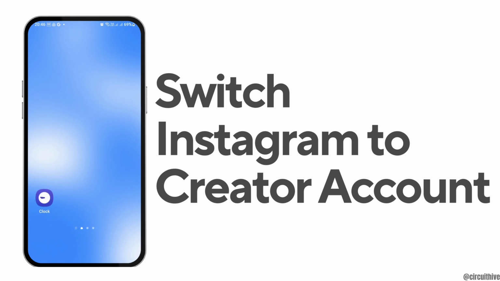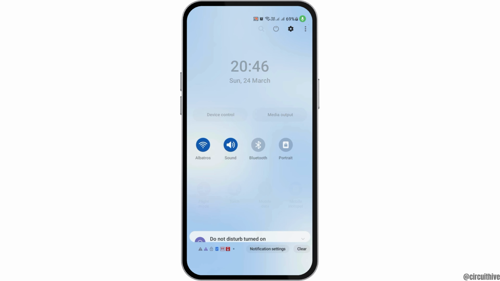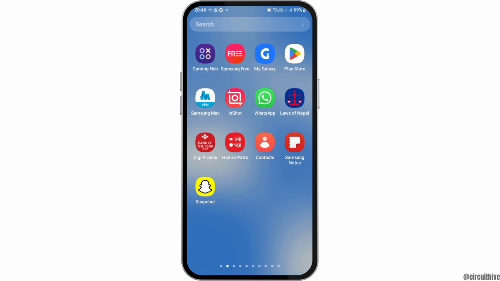How to switch Instagram to a creator account. If any day you are an Instagram user and you have a very personal Instagram account, but you would like to switch it to a creator account, but you do not know how to do that, just follow the following steps. For this, first of all, you have to check whether you're connected to a stable internet connection or not. That may be a Wi-Fi connection or your data connection as well.